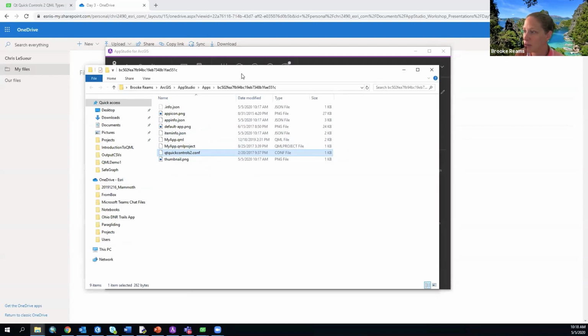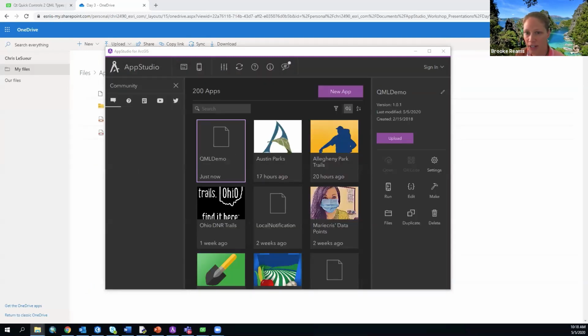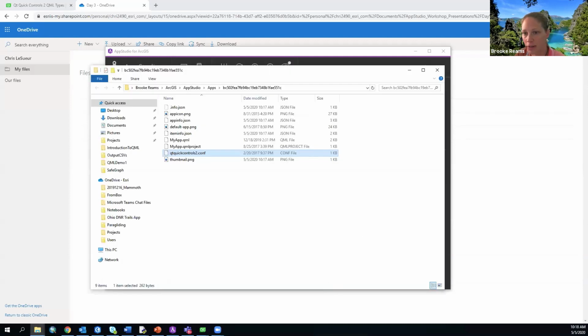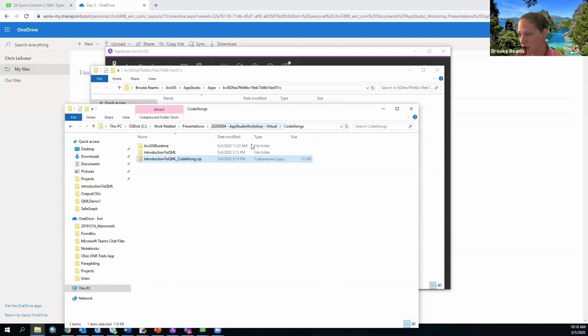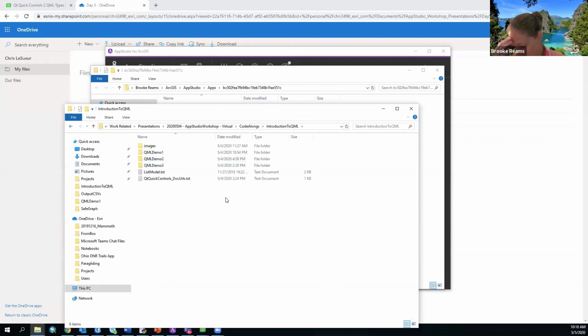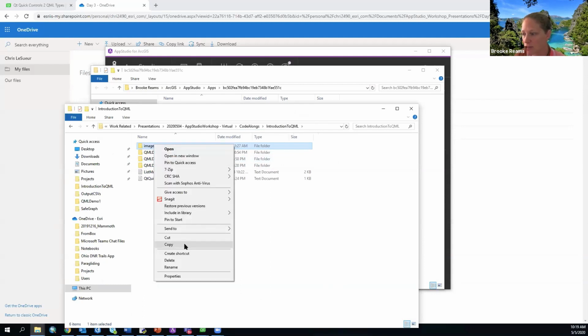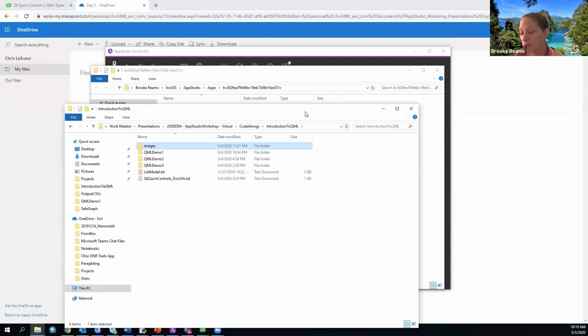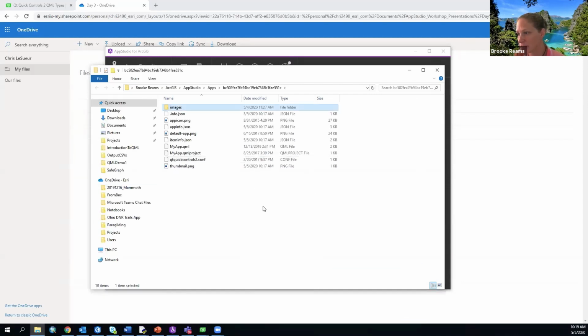But what I want to do is, once you've created this new app and you have it in your gallery, if you click on the Files button to open the project folder, what I want everybody to do is take the images folder. In the zip file that you downloaded from the shared drive, if you unzip that file, you'll see a folder called Images. I want you to copy this images folder from the zip folder and put it right in the project folder.